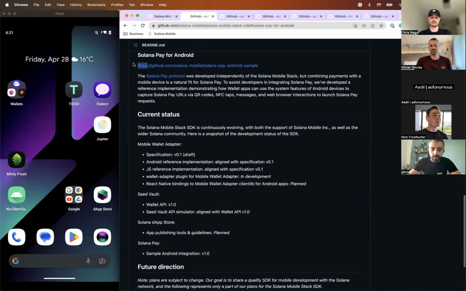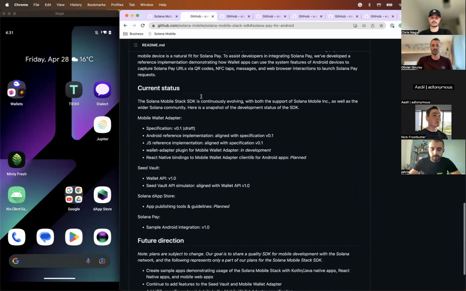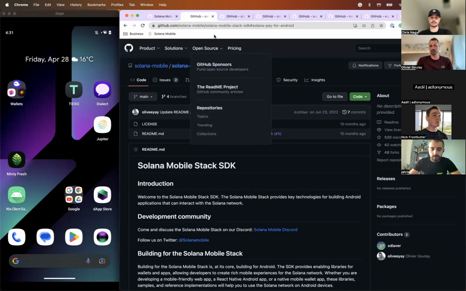Finally, there's also a link for Solana Pay if you're interested in integrating with Solana Pay, either because you're a wallet or you want to integrate Solana Pay in your dApp directly. There's a reference implementation as well for mobile. That's the first part I would start with, and then you just go through that, right?